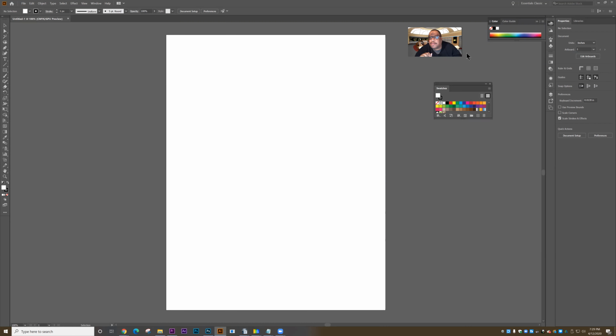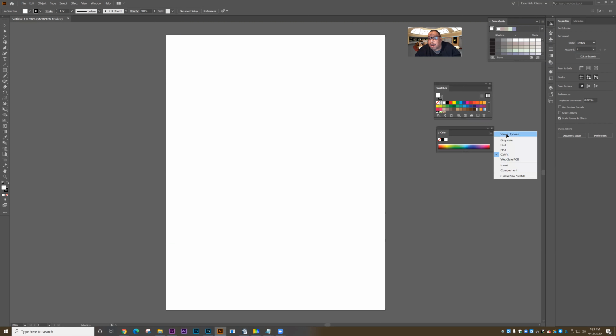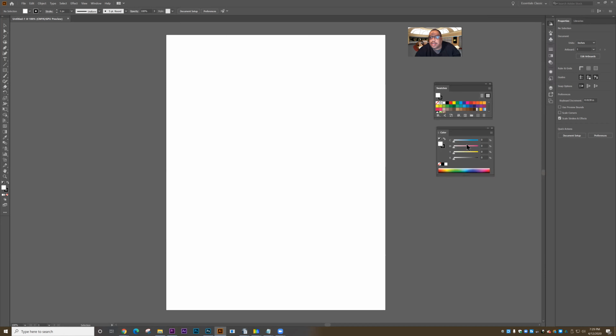I'm going to do a tear off on that so I can just tear it loose. And I want to set this to show all of its options by clicking that little tab there and choosing Show All Options. We're working in CMYK, so you'll see there's a cyan, a magenta, a yellow, and a black slider. And then these are swatches. I'm going to show you how to make your own swatches and how to mix your own colors. That's one of the first things we're going to do.